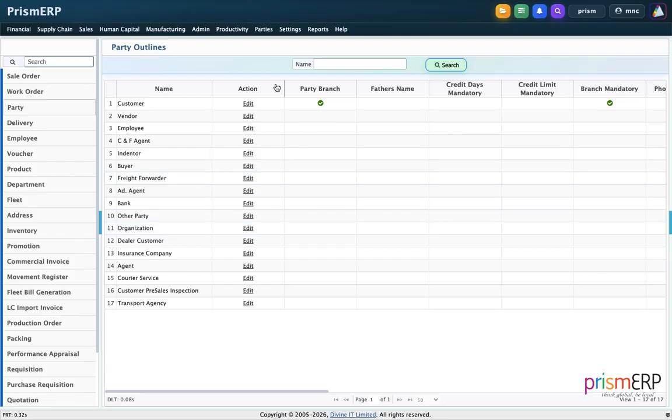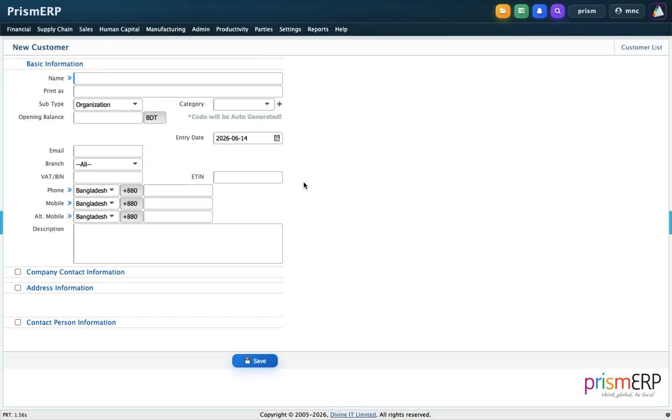Now we are going to add the customer. As you can see, the new outline has been applied. We had added the BIN number and the credit days field has been removed. First, enter the customer name. All of the data that I'm going to add is mock data. In real life, these represent no real life organization.